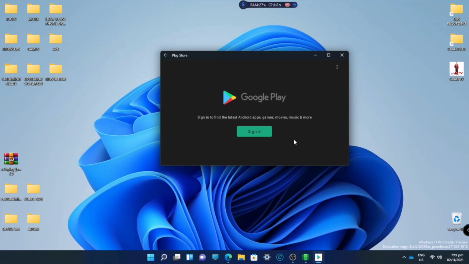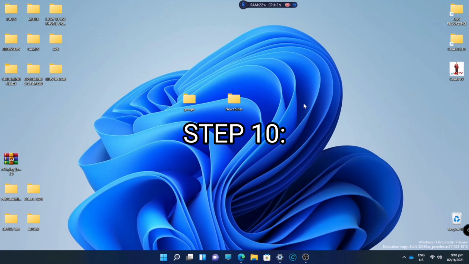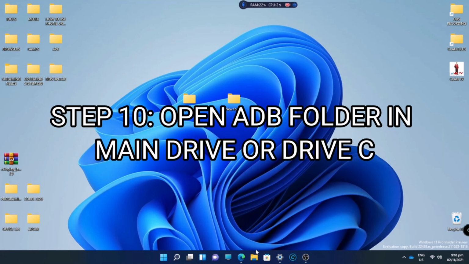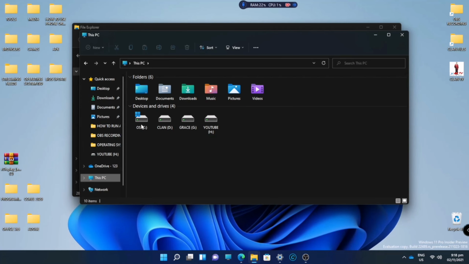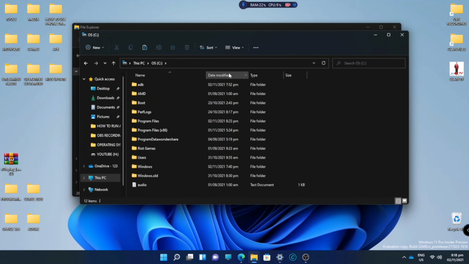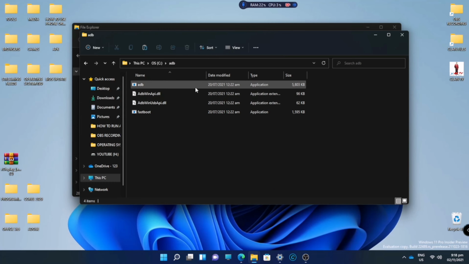So in this part, you will need to configure the ADB. That's why we downloaded the ADB and ran it. Now we will go to File Explorer and go to the main drive, which is where your OS is, the C drive, and go to ADB.